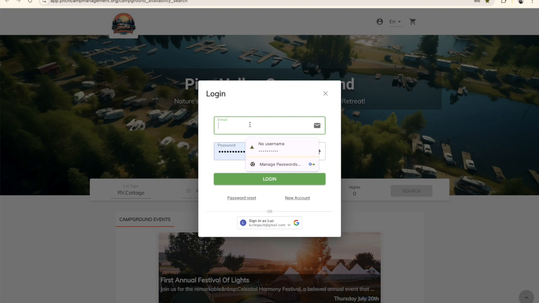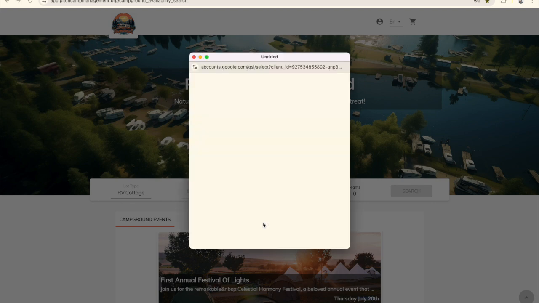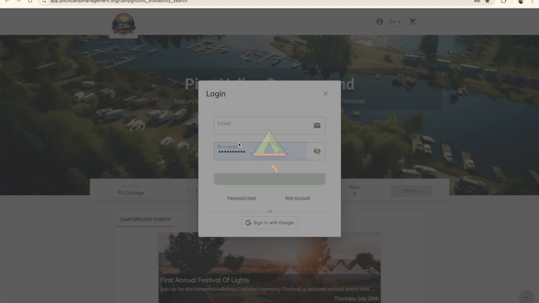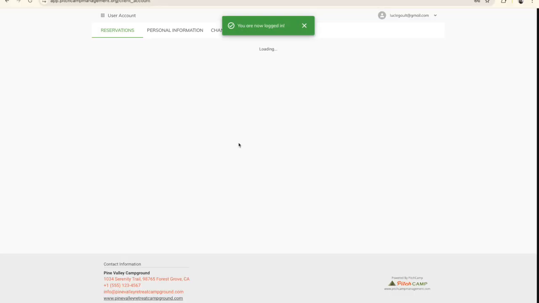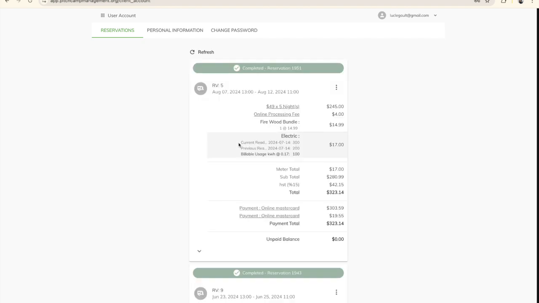In my case, it was my personal Gmail account, so I will just log in using the Gmail button here at the bottom of this login screen. So I'll click on it, and I'll select my account. And then once the reservations load, they will be able to make a payment. So the reservations have loaded.